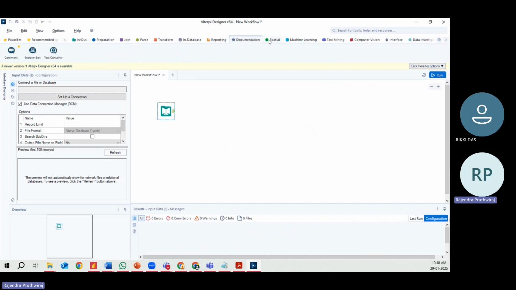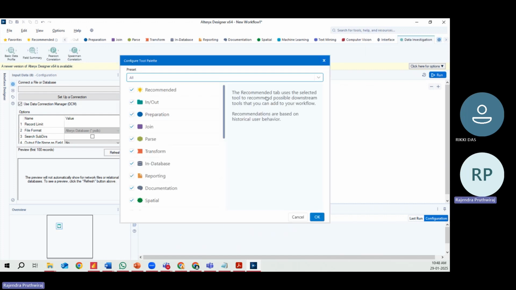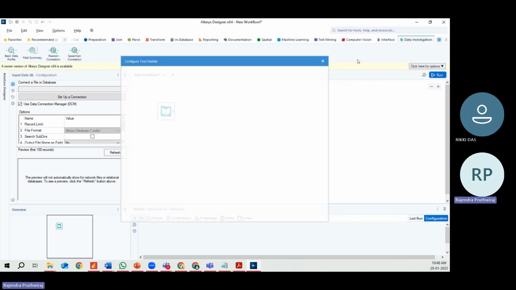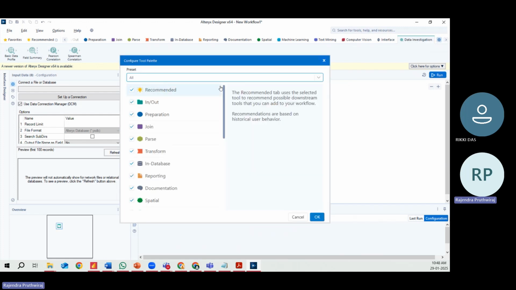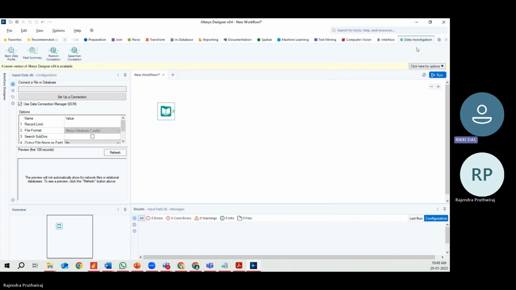Basically all tools are combined in their own cluster and shown in the tool palette window. And you have this cog over here. If you click on this cog, it shows Configure Tool Palette, where you can add or remove tools.